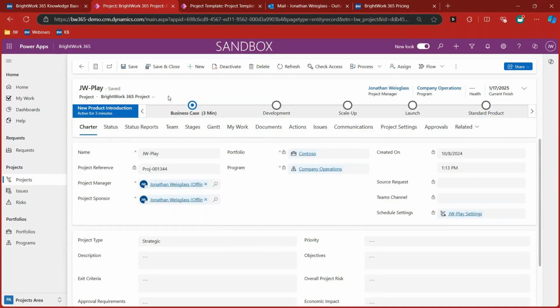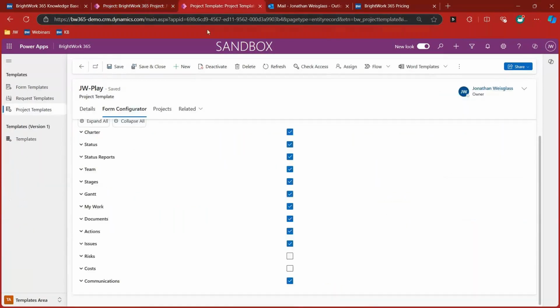And any new projects that are created from this template over here, this JW Play project template, they're going to come immediately without risks and without costs. And if I change my mind, I'm back in the project template here. I could quickly put checks back in.